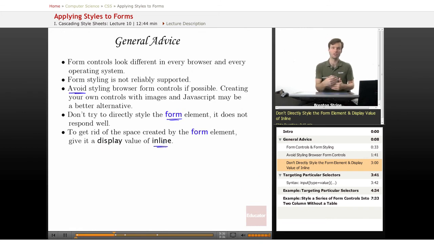Just create a container div either outside or inside the form element and apply the styles to that div to get the same effect if you need to move your entire form around.